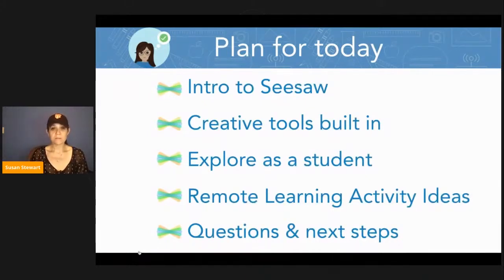A lot of tools built in. We'll explore it a little bit as a student. I'll give you a chance if you want. I'll create a SeeSaw classroom where you can create and share. If you'd like to do that on the side, I'll tell you how to get into my SeeSaw classroom if that's something you want to try.